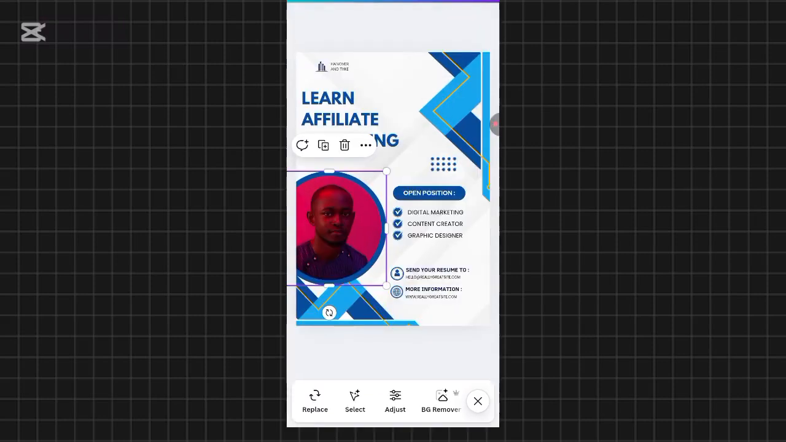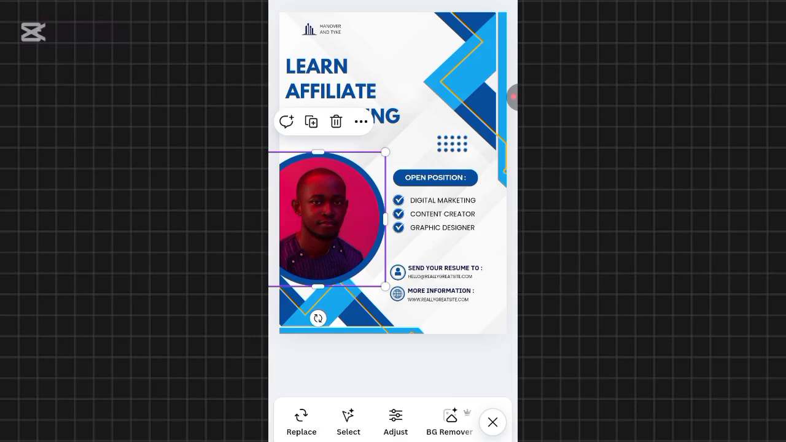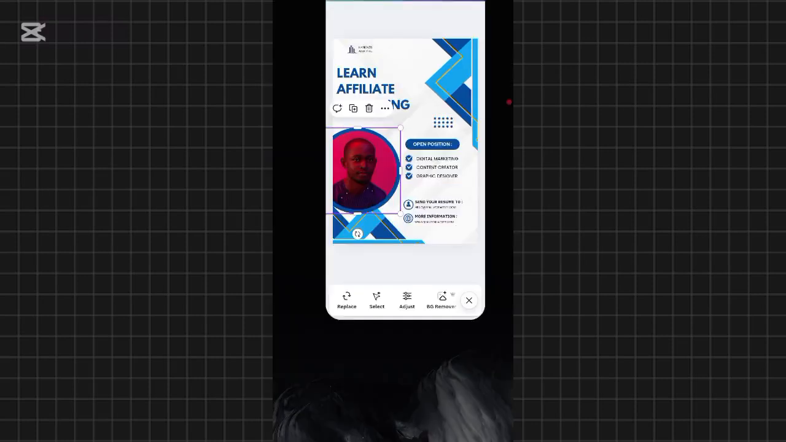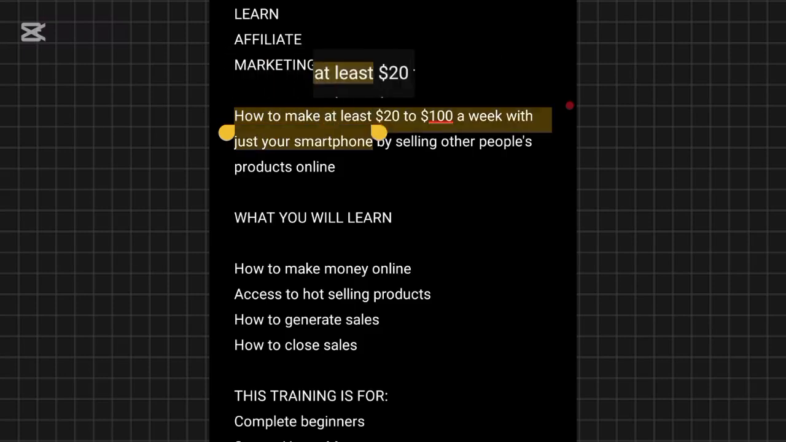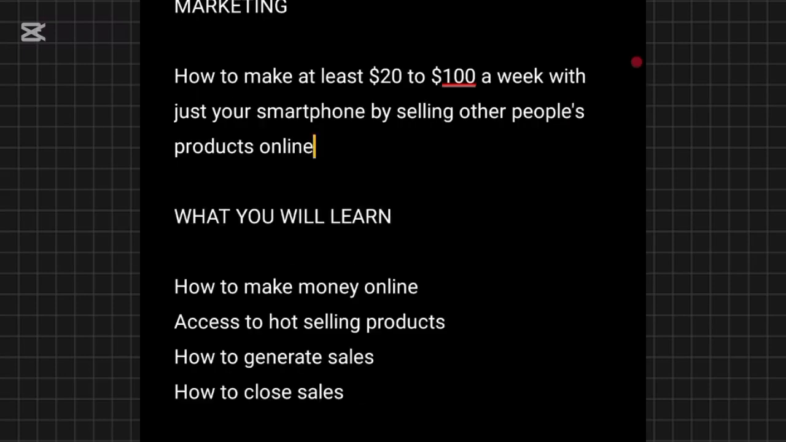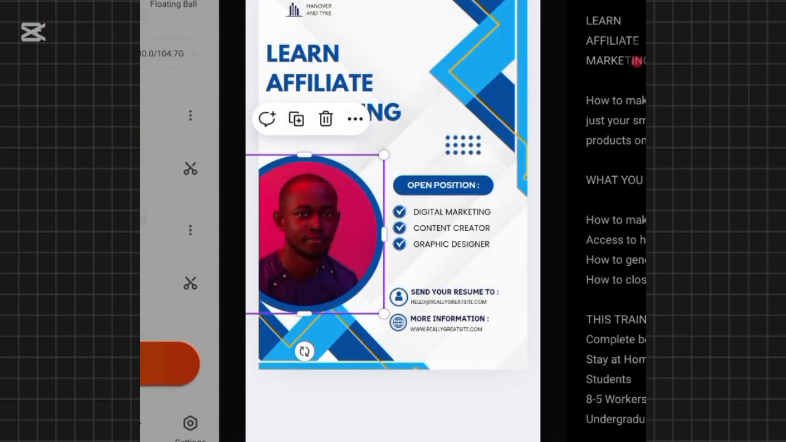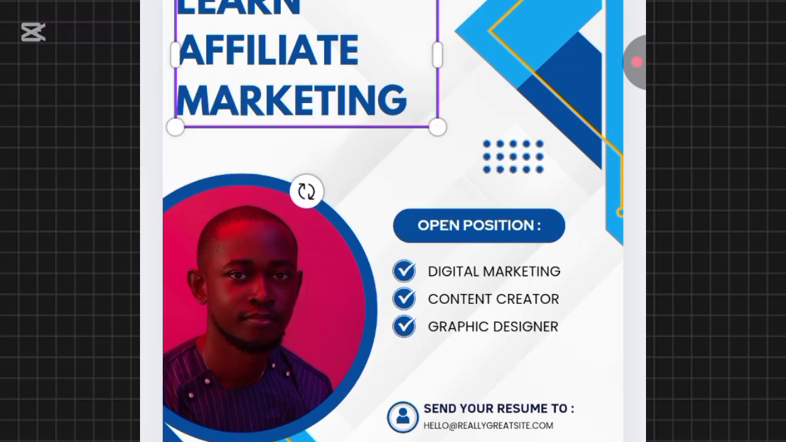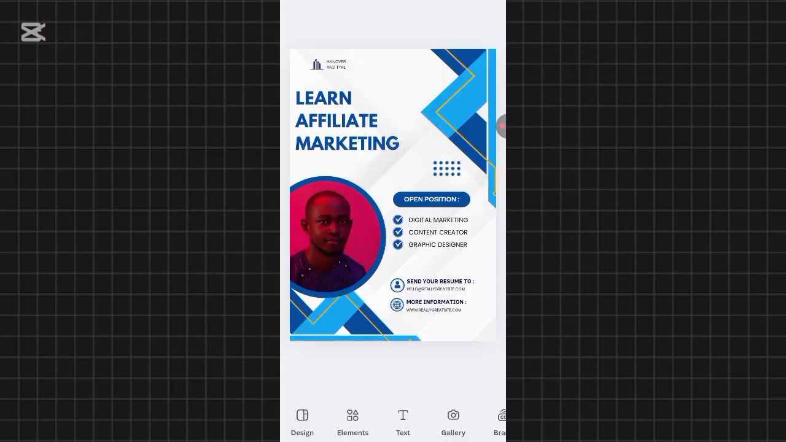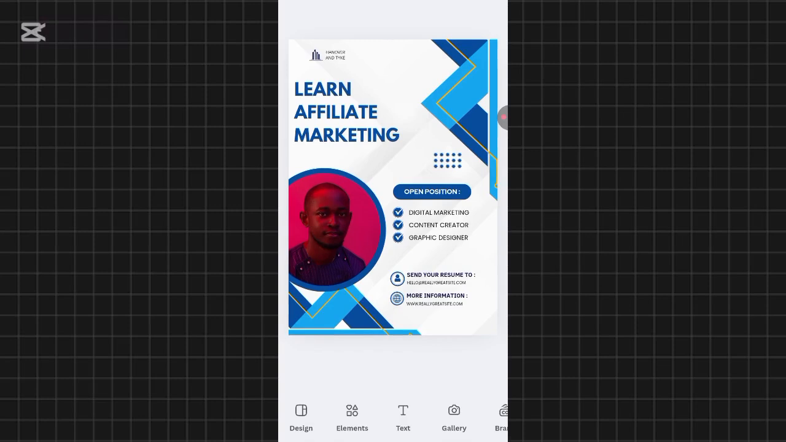Can you see? So the next thing we do is edit every other information and fill in our own preferred information. So right here, I'll go back to my notepad to check for other information. The next one we have right here says how to make $20 to $100 a week with just your smartphone selling other people's products. Okay, I'm actually trying to create a flyer regarding affiliate marketing. So, in the process of this, if you are not an affiliate marketer, I'm very sure you also learn how to create flyers for yourself. So, what I'll do now is add a text so that I can input what I just copied. So, for you to add a text, you can see down here we have design elements, text, gallery.